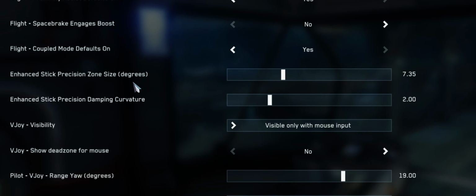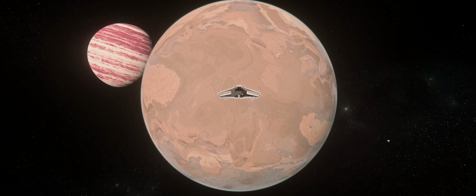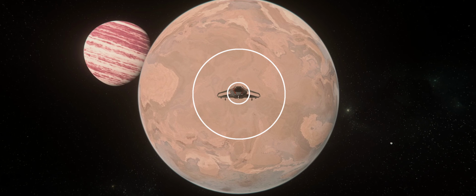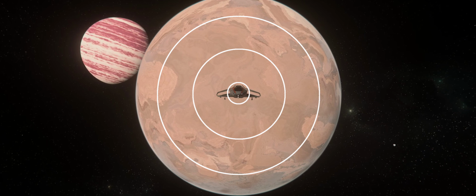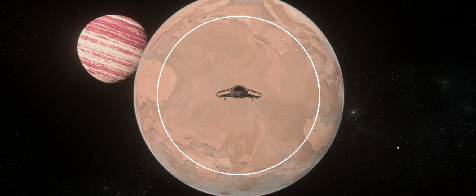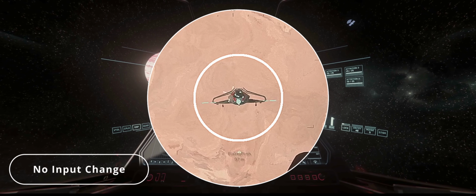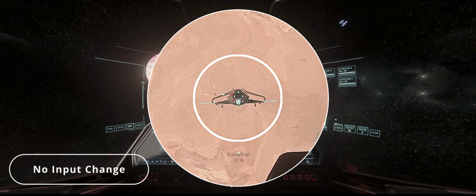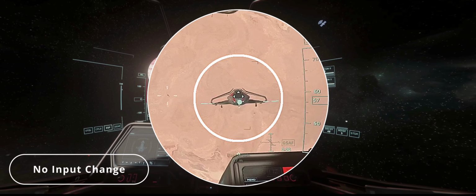You have the degree slider and you have the curvature slider. The degree slider regulates how many degrees around the target you have before the dampening curvature starts to take place. The more degrees, the bigger the circle around the target gets, meaning the higher the number, the further away from your target that your crosshair can be before being affected by the dampening curvature.